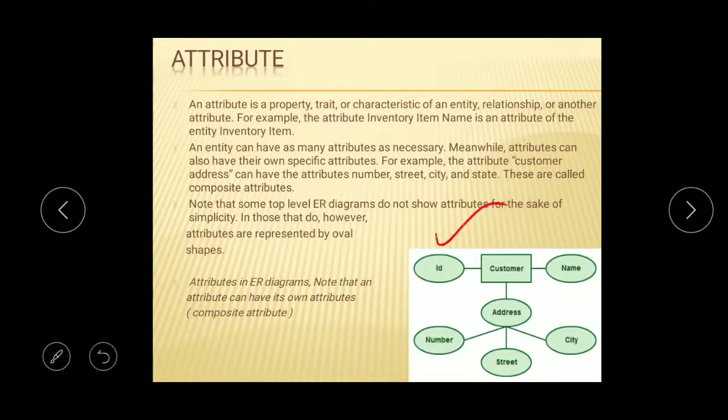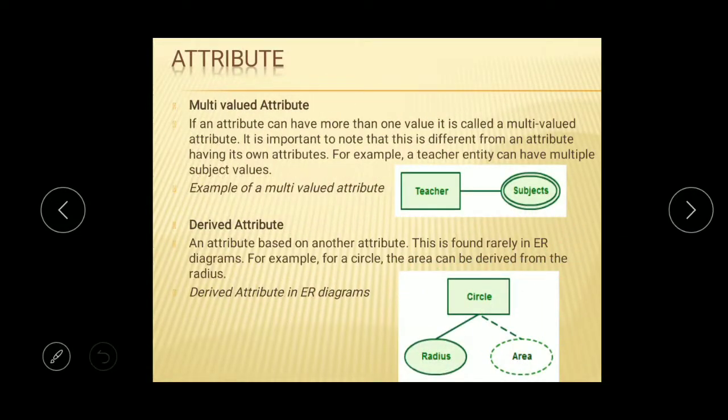Here you can see the oval shapes. Now, next one is the multi-valued attribute. If an attribute can have more than one value, it is called a multi-valued attribute. It is important to note that this is different from an attribute having its own attributes. For example, a teacher entity can have multiple subject values. So, this subject is the multi-valued attribute.